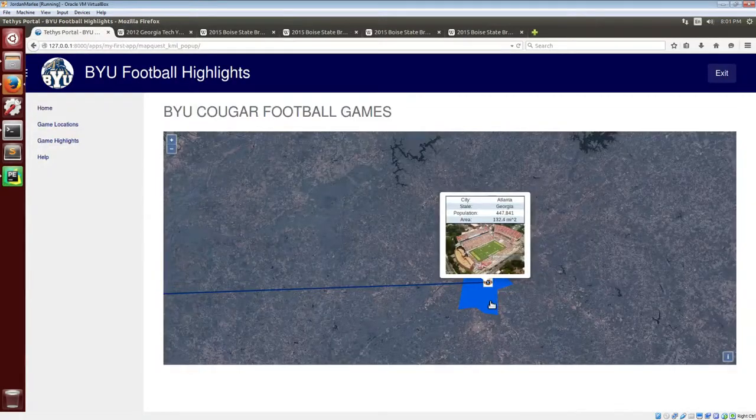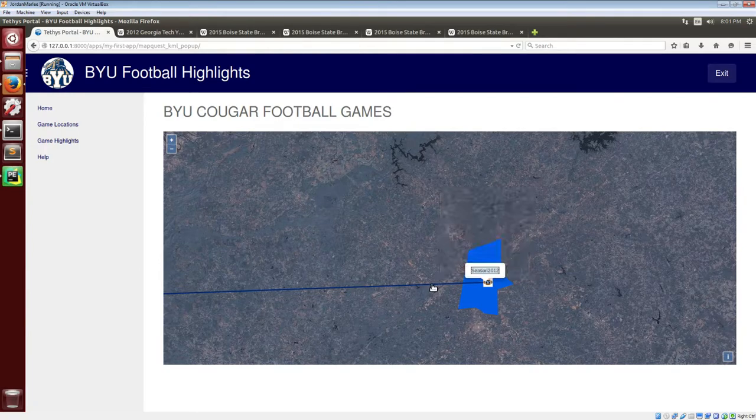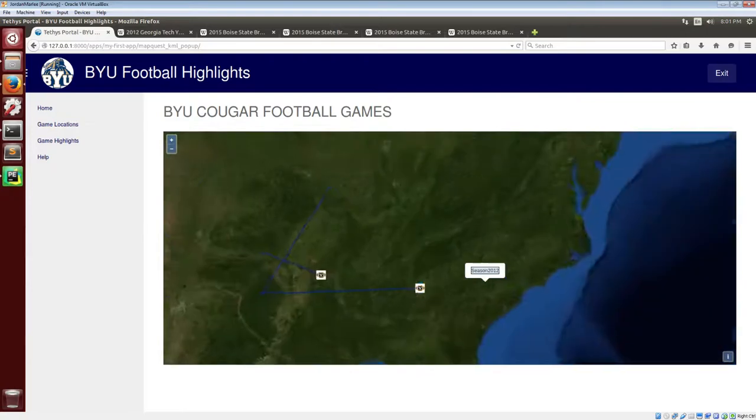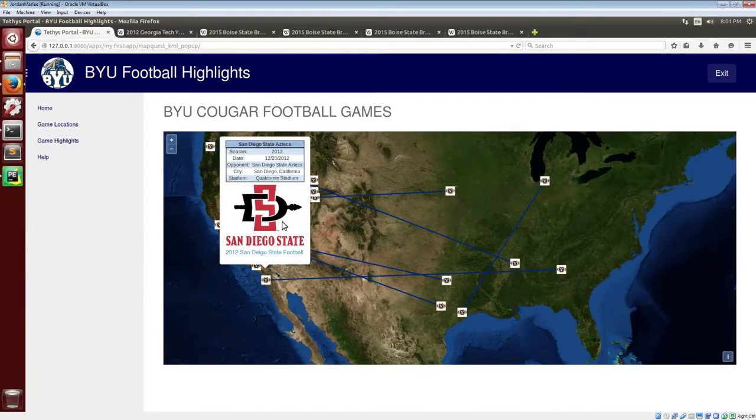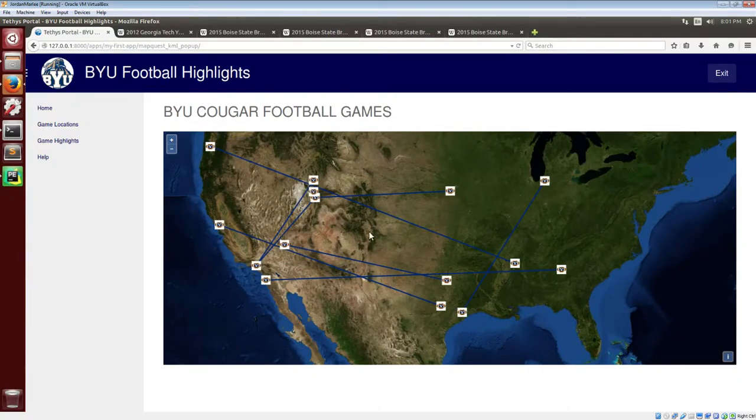And then going back, here is the polygon for the city of Atlanta, the population, and the area of it. Also, we have polylines, which connect the different seasons. So this was in the season of 2012, and we can see that that line connects to this game over here, the Poinsettia Bowl game against San Diego State. So each of these lines corresponds to a different season.